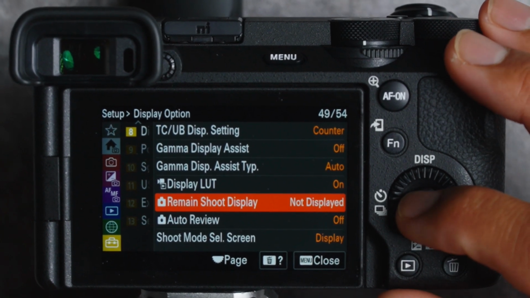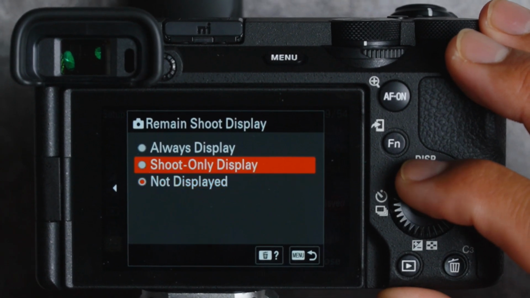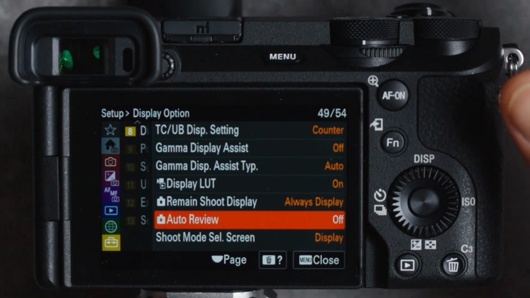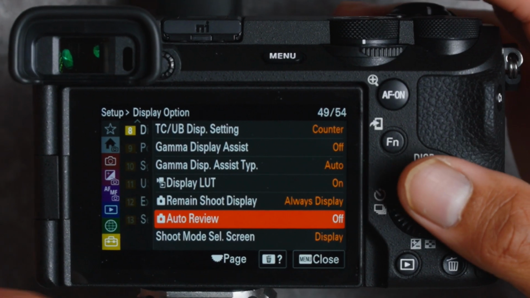All right, so now we can use display on. Remaining shot display. Really? It's not displayed? I like to see it. Always display. I want to know how many shots I have left, how much time I have left in my videos. Auto review. This is when the photos will pop up right after you take the photo. I like to have that off because practically when you're using a mirrorless camera, you already see what your final image will turn out to be. So you don't need to go ahead and review every photo right after.